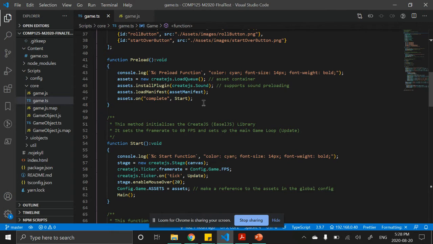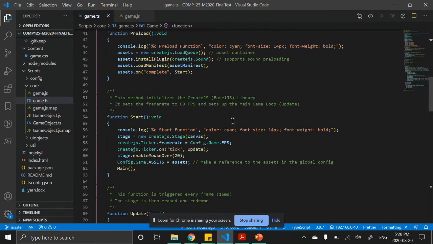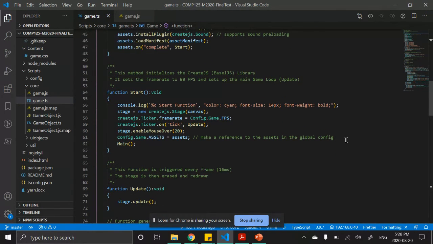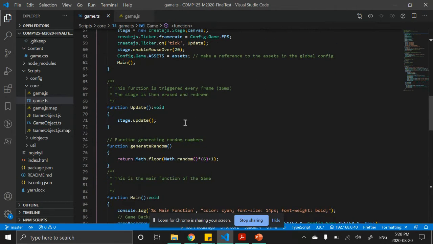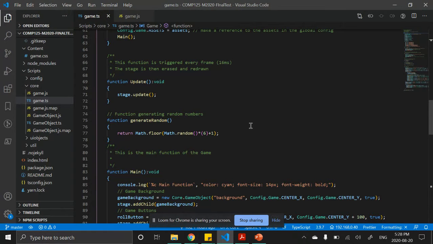This is the preload function. This actually helps all the assets to manifest, and then it helps to load them. After the preload function, there is a start function which initializes the Create.js library, and it is loaded as soon as the preload function gets over. And this update function is triggered every frame, and the stage is then erased and redrawn.